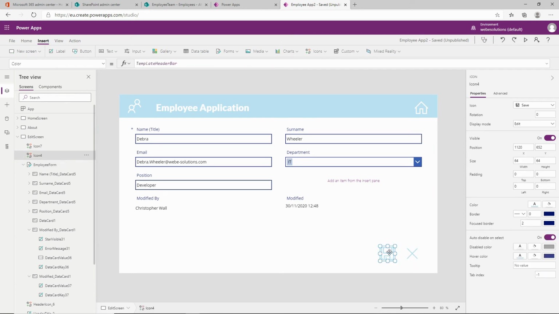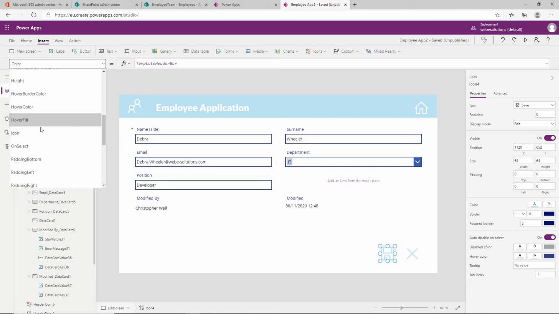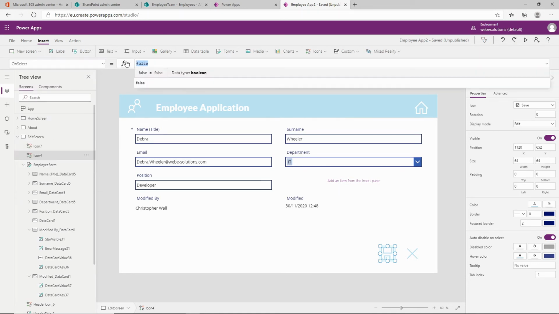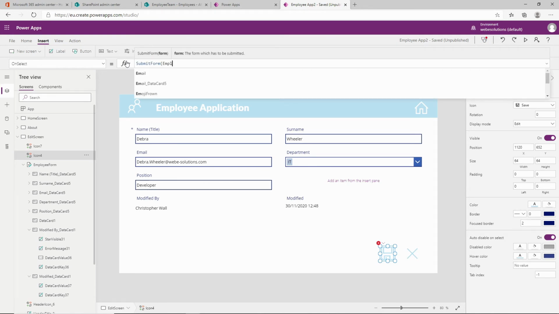Great. So both those buttons aren't functional, so let's make them functional. So first we want to make the save functional. So we will select the icon. We will go to OnSelect. Remove the false property, and we will say SubmitForm, and we will say employee form.